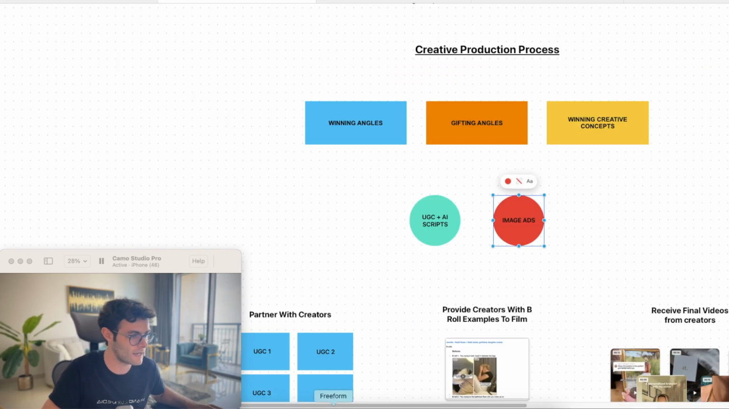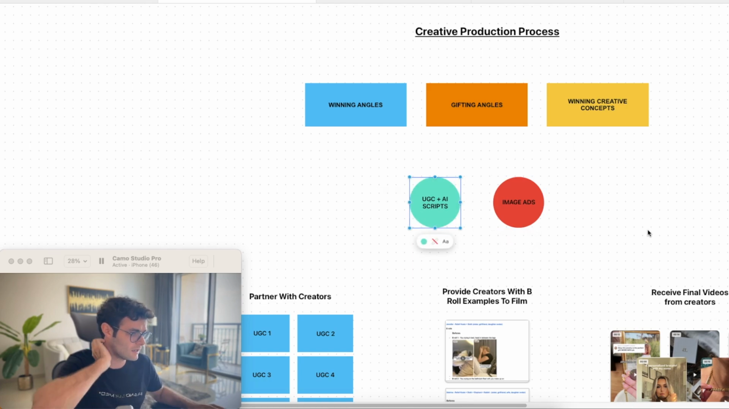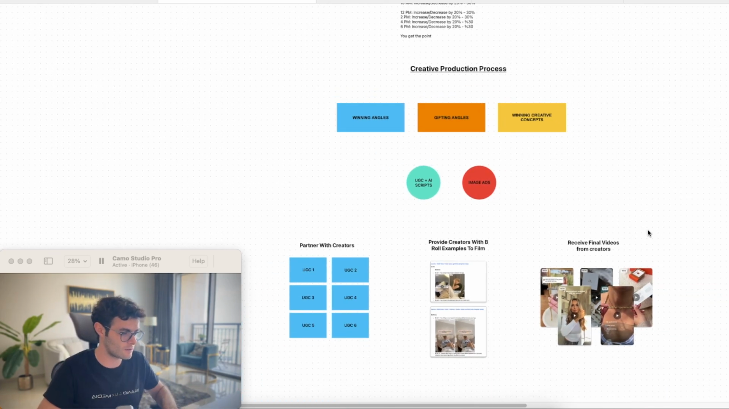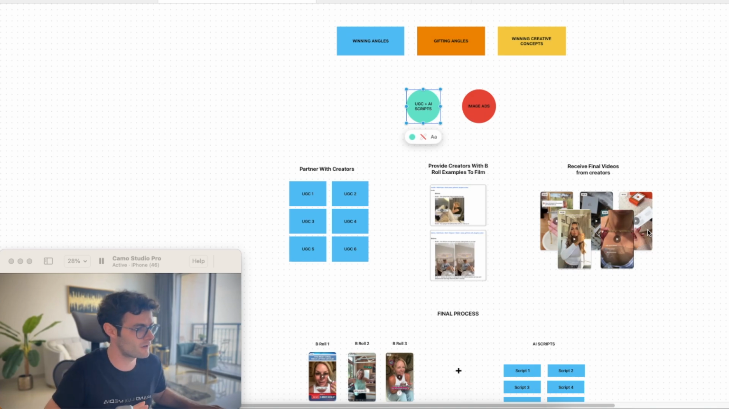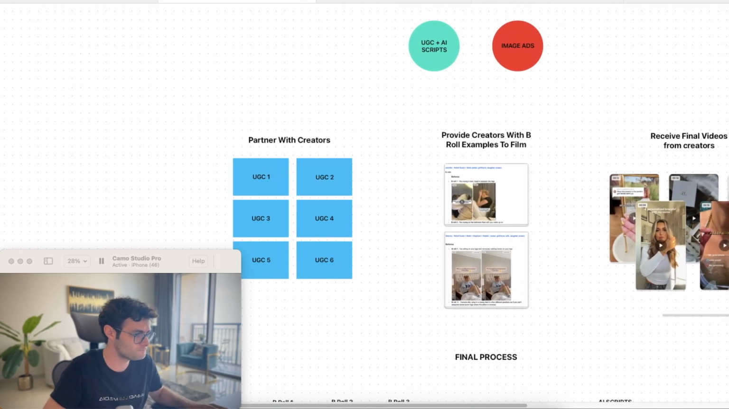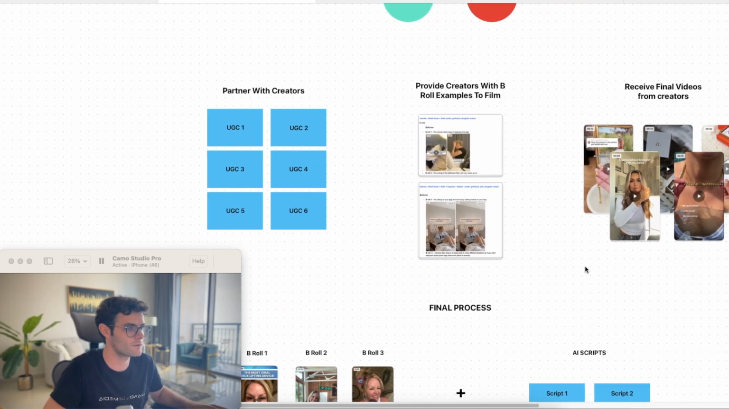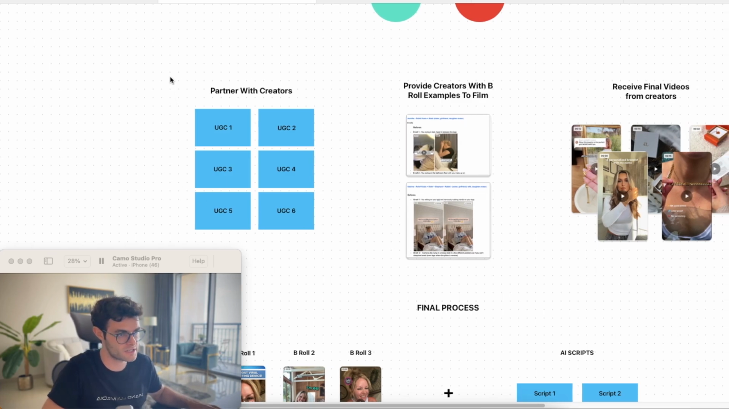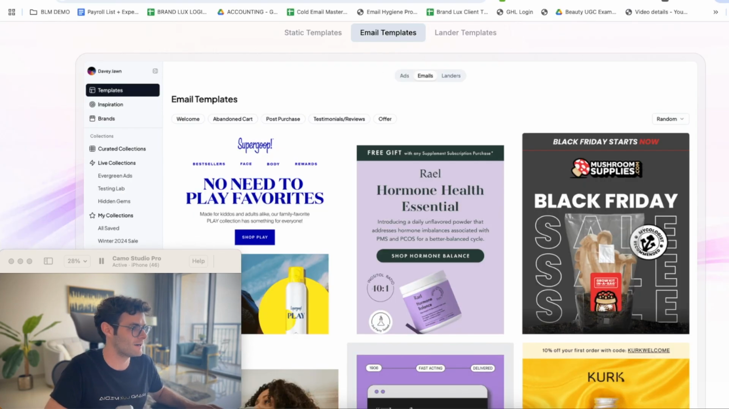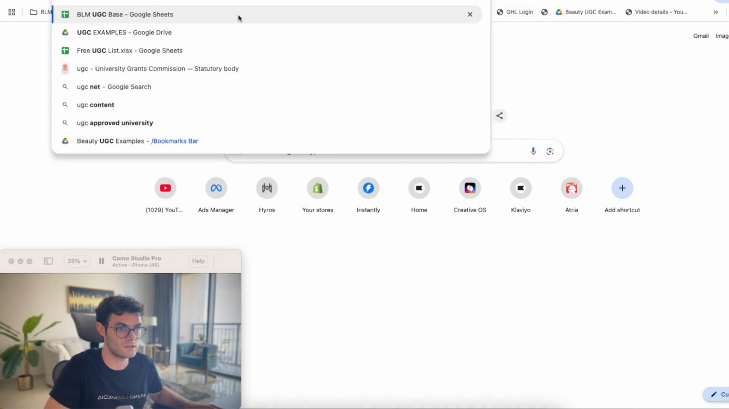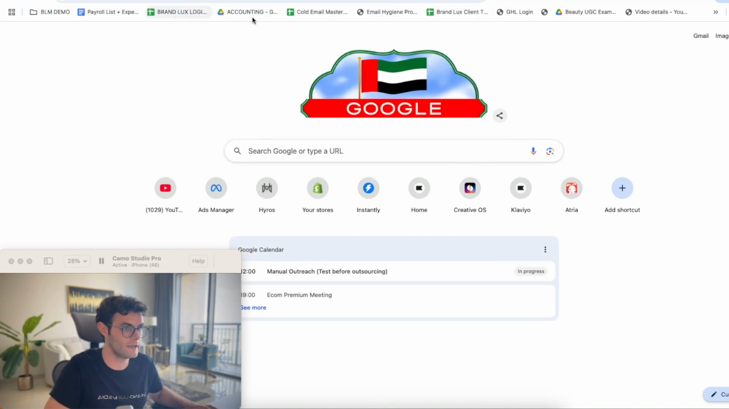Now let me go back over here, because this is really important. How do we scale UGC and AI scripts? It can get very messy very quick. So this is kind of our process, and now how we handle this entire process from A to Z. It's very simple. You partner with content creators. How do we know which partners to go after? We essentially find them, and we have a huge mega list, which I can maybe show you in just a second. I'm just going to show you a bunch of things. You can UGC base.